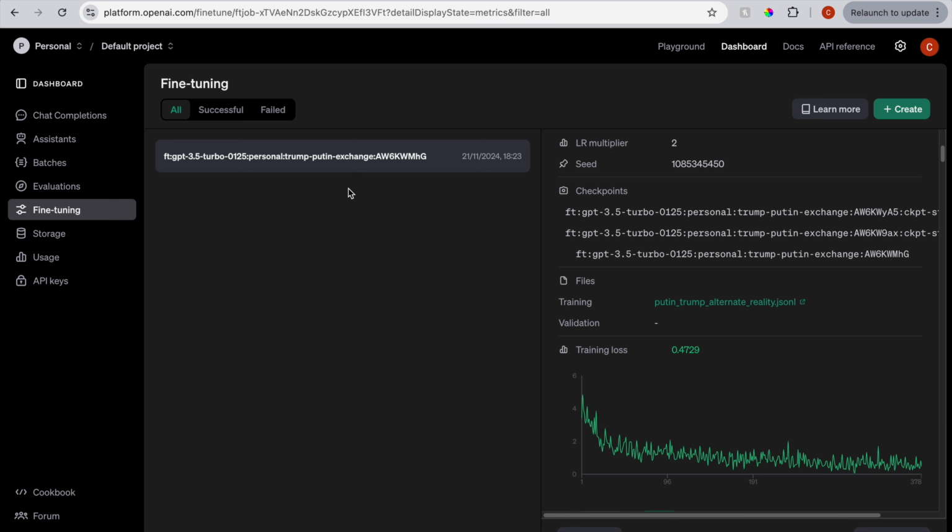And yeah, that's it. That's how you use ChatGPT's fine-tuning in order to get custom responses.